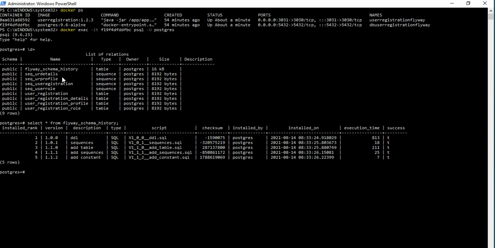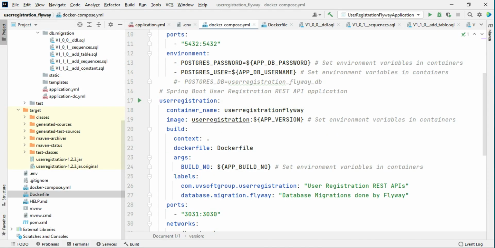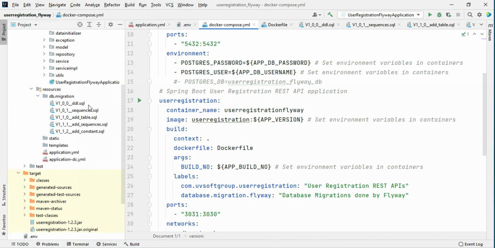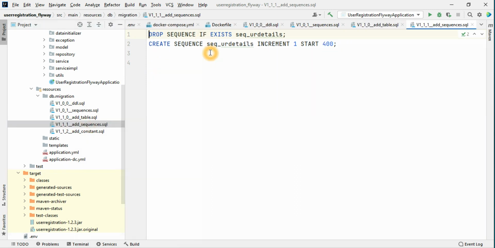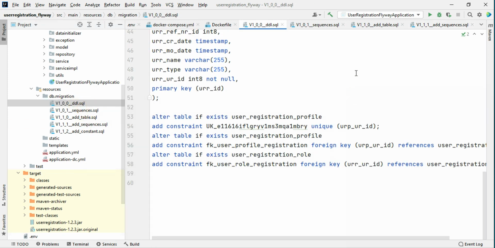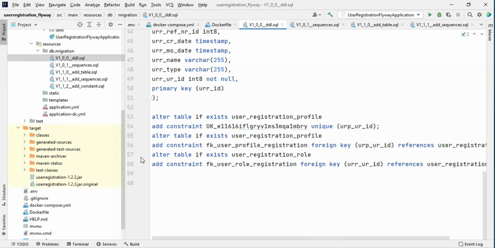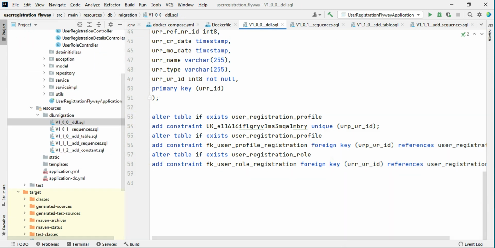So it has the Flyway history table and the 4 sequences that we defined in our application. You see the 4 sequences: 1, 2, 3, 4, and then we have one additional, so 5 sequences are created. And there are constraints and tables, and so on and so forth. Everything is properly migrated to the database. So we go back.